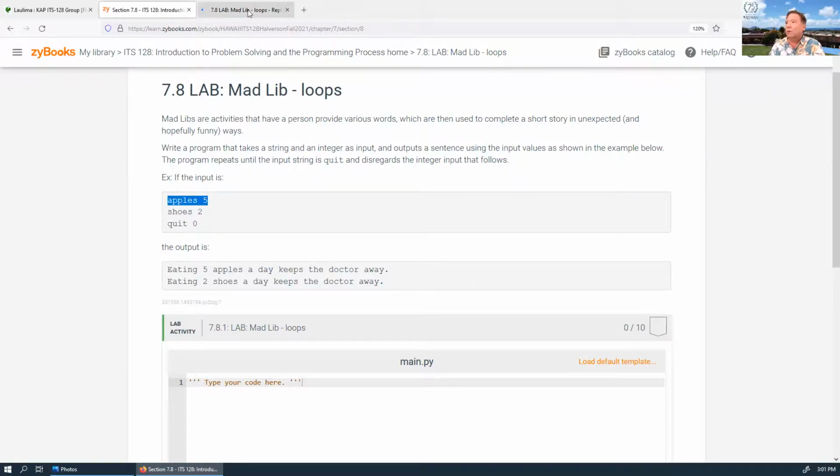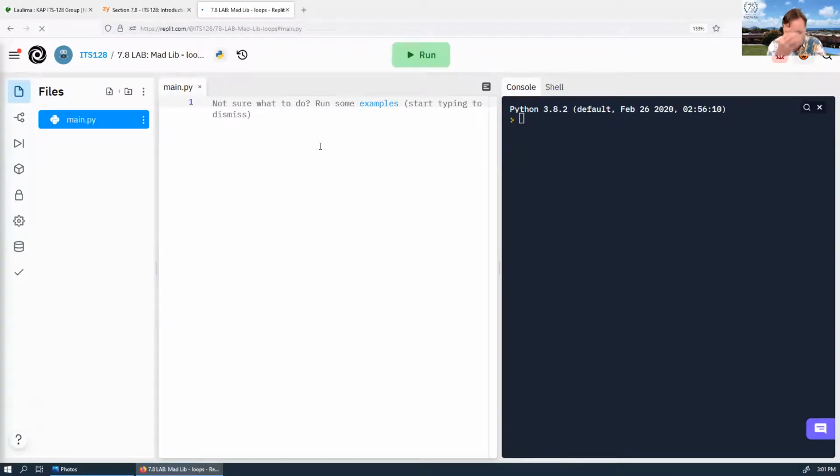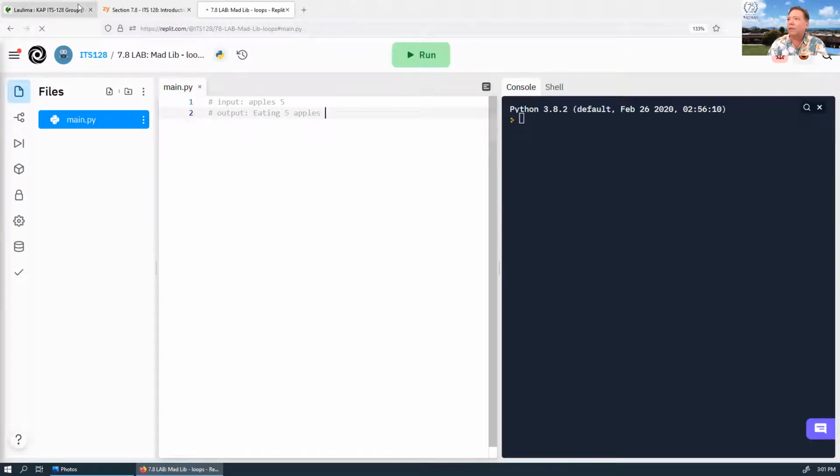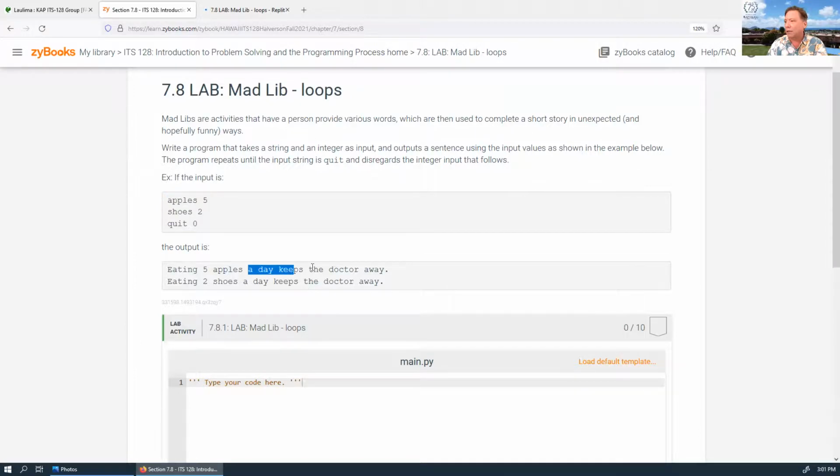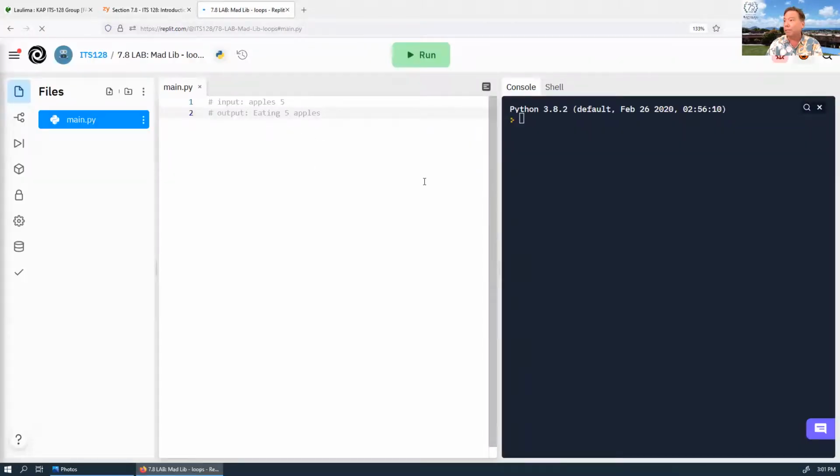So we're gonna start out by, and I'm just gonna put up here so I remember what we're doing. Input apples space 5 and output, well, eating 5 apples per day. Let's get this right. A day keeps the doctor away, period. Okay, so that's what we're supposed to read in, and we print out this and this along with these words around it.